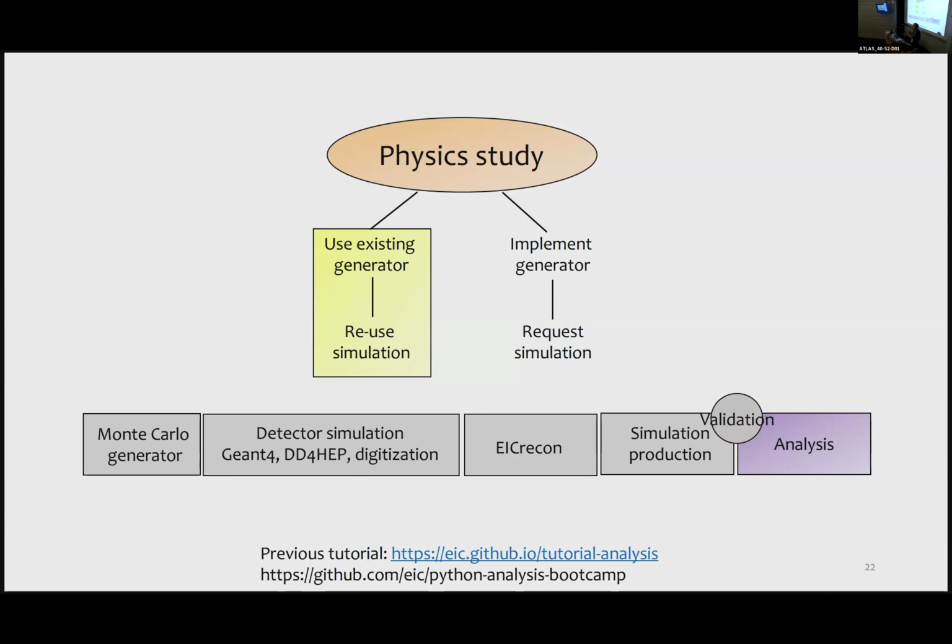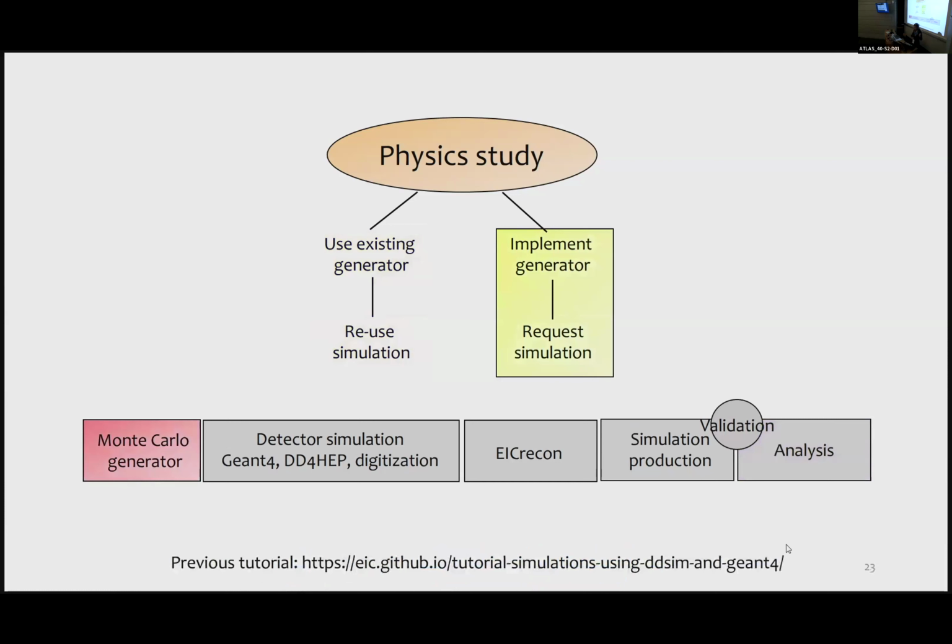You can also be implementing a whole new generator. In that case, that restarts at the beginning of this chain. Everything has to go through. So you may implement a new generator, and then you'll need to request new simulation being run, but you'll have to run all those events through the different detector, EIC recon, simulation production out to your analysis.